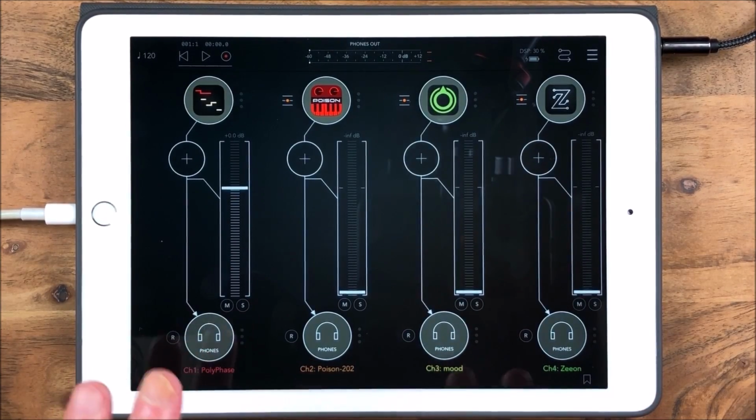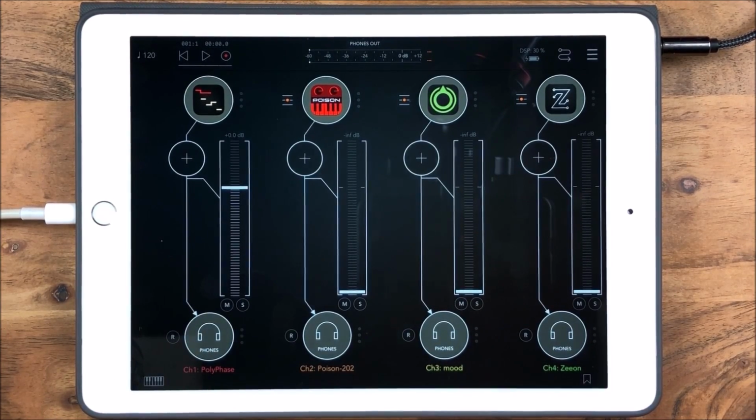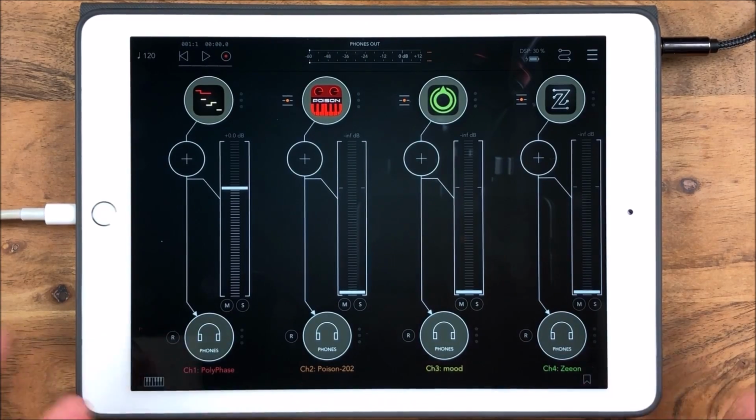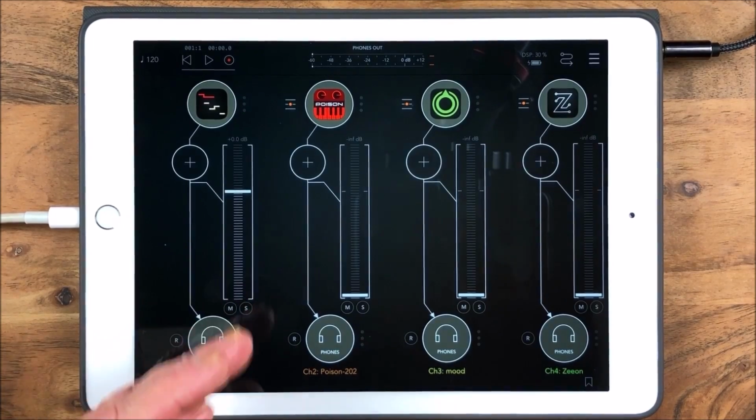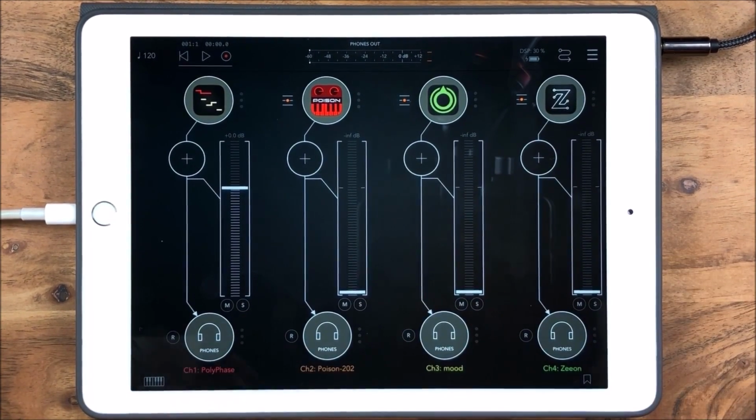You don't need to use AUM. The only reason I'm using it is because I've got a mixer then and I can control stuff and it's easier to show you what's going on. You can just use Polyphase as a standalone, open up a load of other synths, four other synths, and then control it like that.